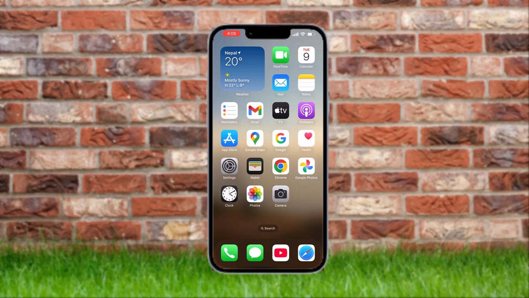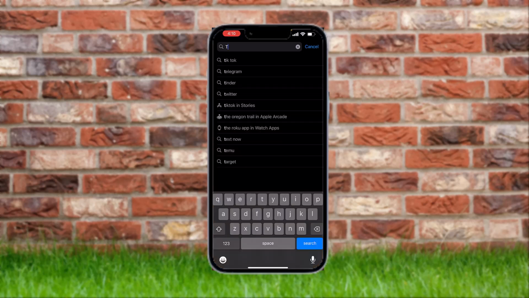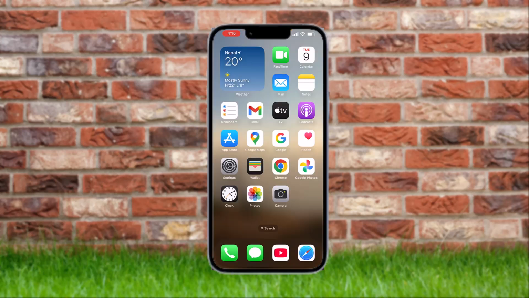Step 3. Update TikTok. Open the App Store, then search for TikTok. Tap on update if available. Old versions of TikTok can crash.